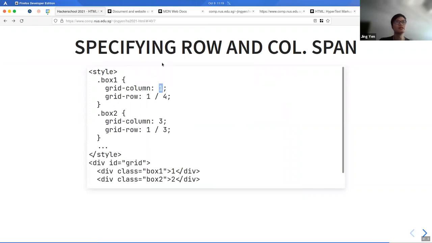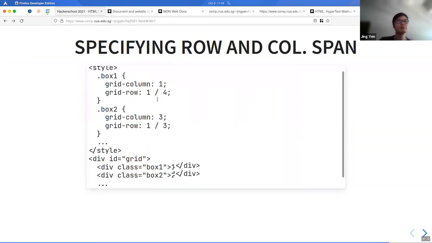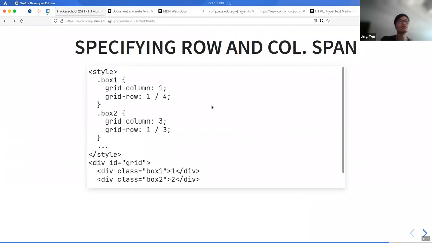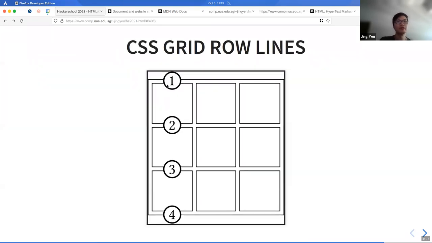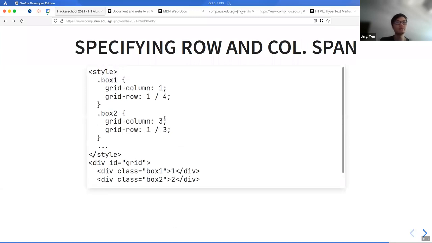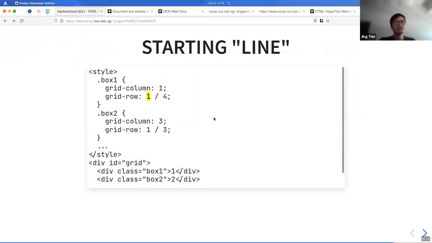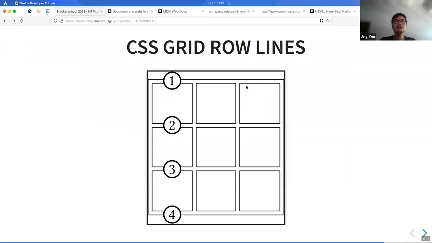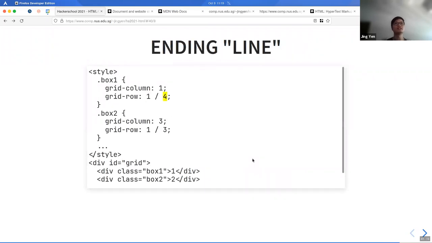Box one will be on column one. And then you see this index 1/4 grid row. That means box one spans from row 1 to 4. So row lines, right? Box one spans from row 1 all the way to row 4. So that's how you can view it. And box two is on the third column and it spans from grid row 1 to 3. Well, the third column and row one, between 1 to 3. So box two in that example would be from here to here. So yeah, it's a starting line, ending line.